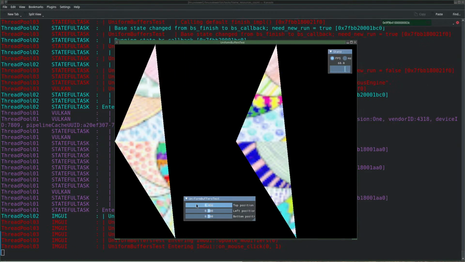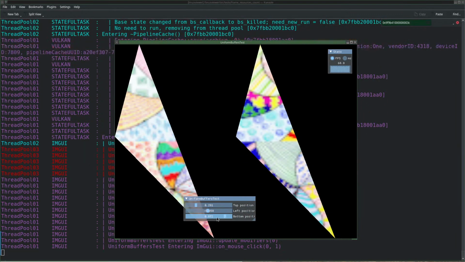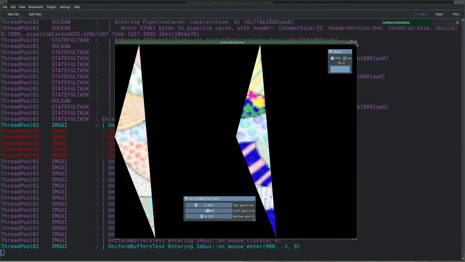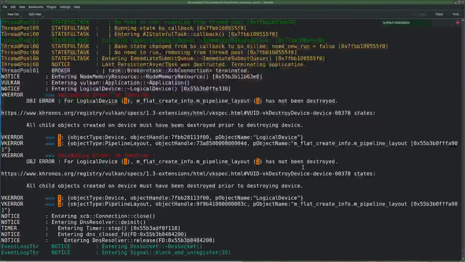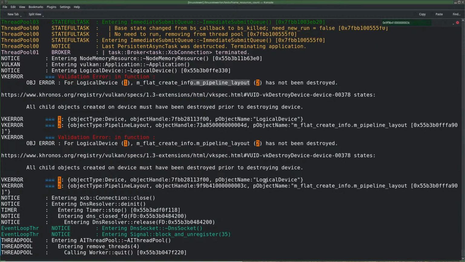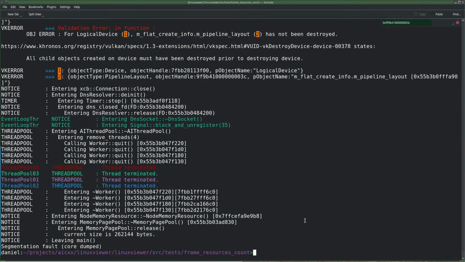Okay, and it works. So that was the last bug. Now we have 2 validation errors because both layouts are not destroyed yet. They are both stored in the static, so they are never destroyed, which is a problem when I shut down the whole program. Well, I'm glad I figured that out. I think it's time for a commit.